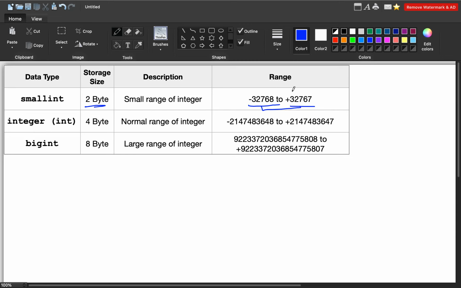Let's say 3,000, it falls within this range. It means this is the maximum limit. That means the lowest value which you can store in small int is minus 32,768, and the highest value which you can store in small int is plus 32,767. And to store any value within this range, 2 bytes will be consumed.